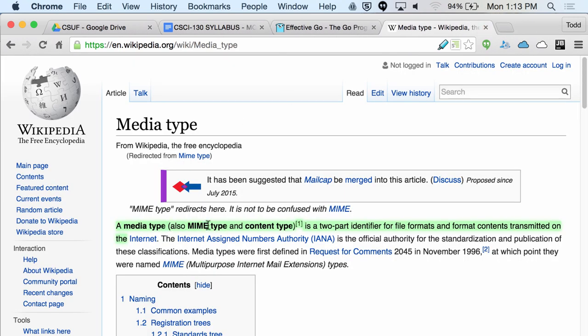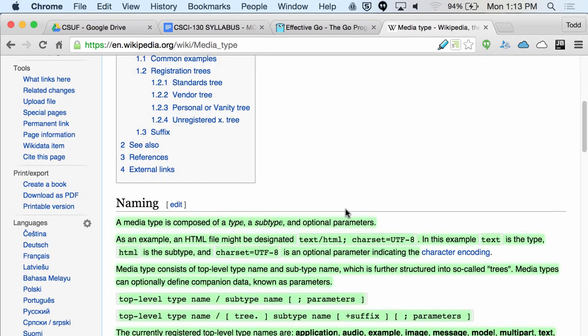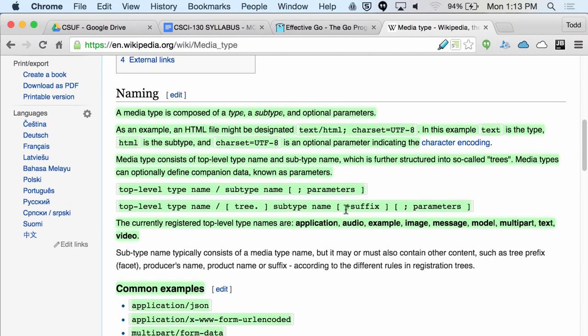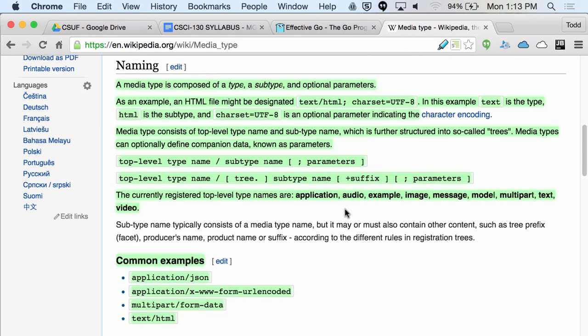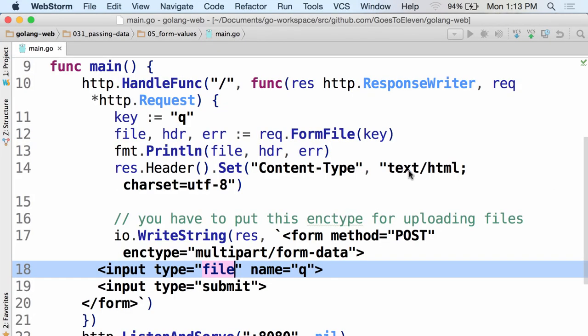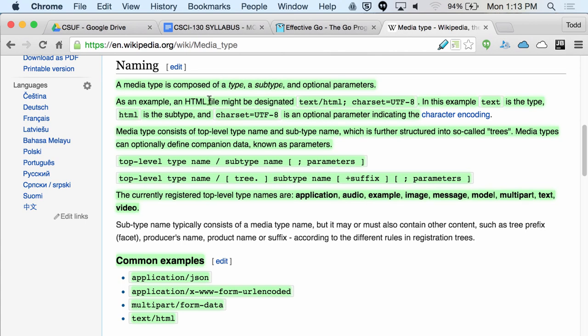But MIME type, also media type, is a two-part identifier for file formats and format contents transmitted on the internet. A media type is composed of a type, a subtype, and optional parameters. As an example, an HTML file might be designated text/html; charset=UTF-8. Interesting. Right? That's what we use right here, content type text/html; charset=UTF-8. So that's the MIME type of an HTML file. In this example, text is the type, HTML is the subtype, and charset=UTF-8 is an optional parameter indicating the character encoding. What's UTF-8?